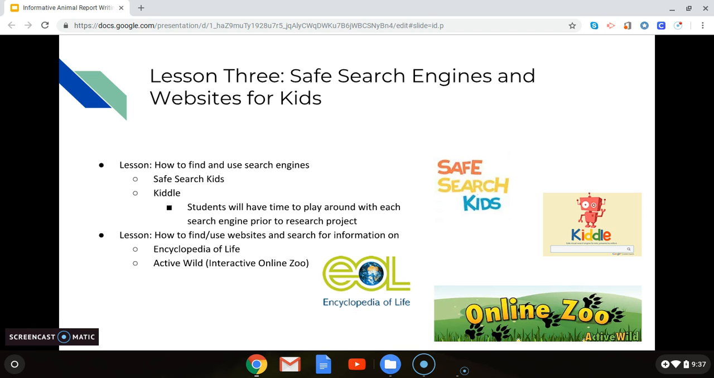Lesson 3 is safe search engines and websites for kids. It's important when students are researching that they're in a safe place, especially with all that's out there on the web these days. So I want to teach my first lesson on how to find and use safe search engines. For example, Safe Search Kids is a great one, and Kiddle. I think a great way to do this is through a little scavenger hunt. You can give them a list of things that they are to search and find answers for using those search engines.